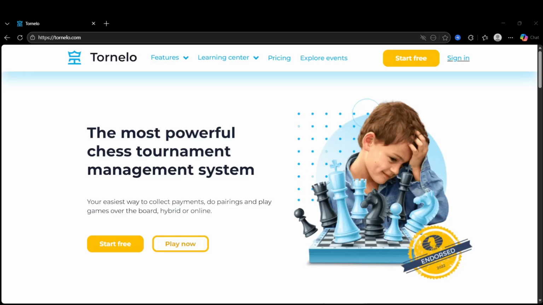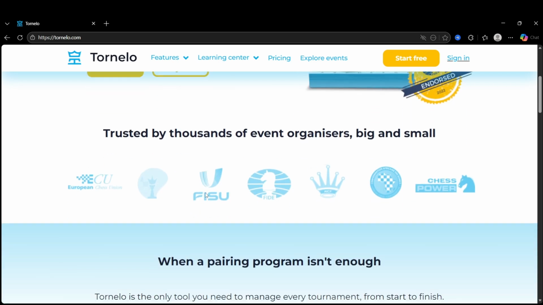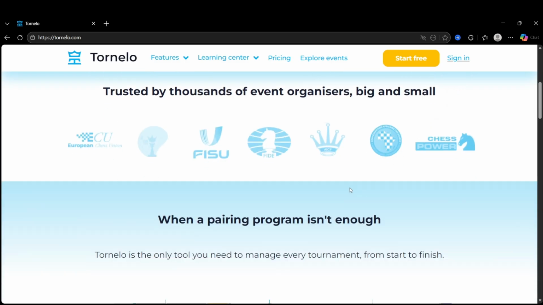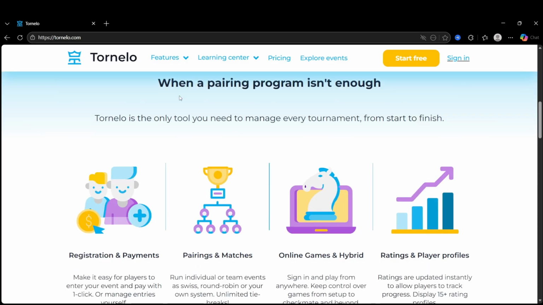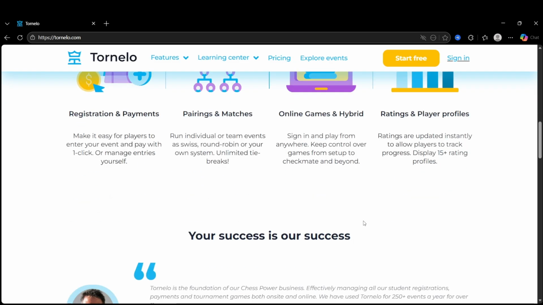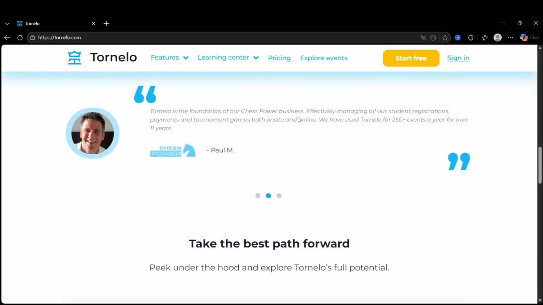We're going to start off with the web browser version, and this is what you'll see when you begin. Now, briefly, I just want to say this web browser looks amazing. It's endorsed by the International Chess Federation, trusted by the European Chess Federation, by Chess Power, by the African Chess Conference. Registration and payments, pairings and matches, online games and hybrid, ratings and player profiles. Tornelo is the foundation of our chess power business.